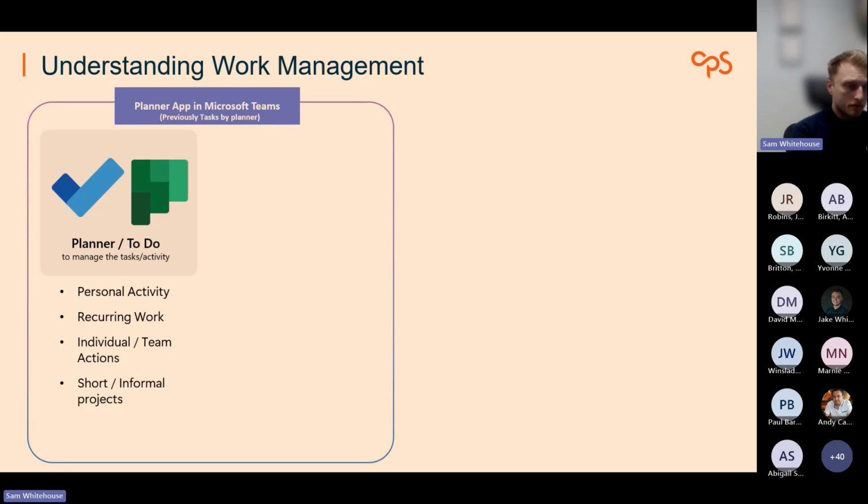So it is a fully fledged Kanban tool. So you can use Planner to manage your tasks and activity with projects.